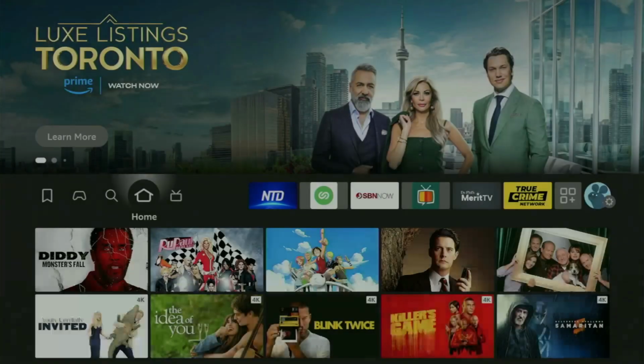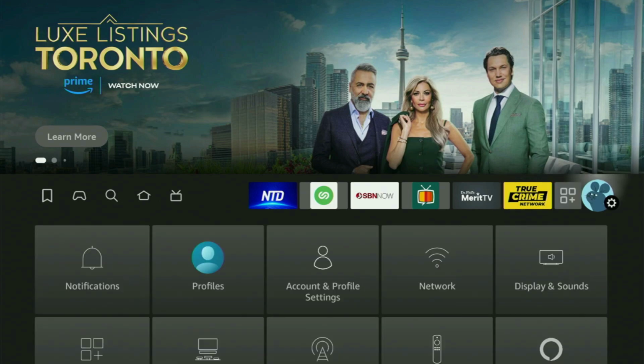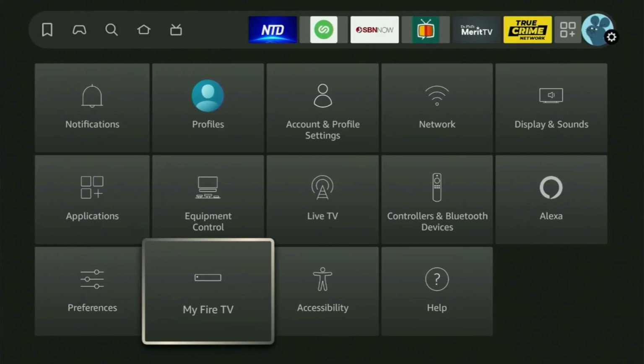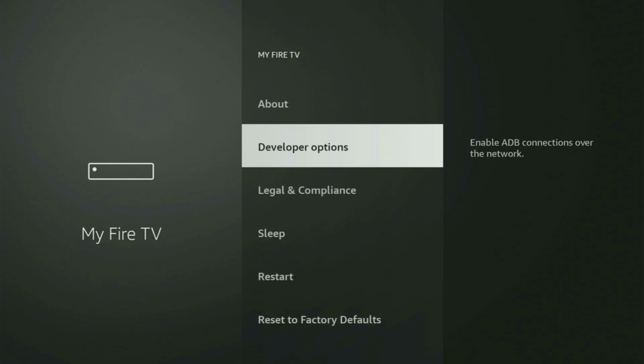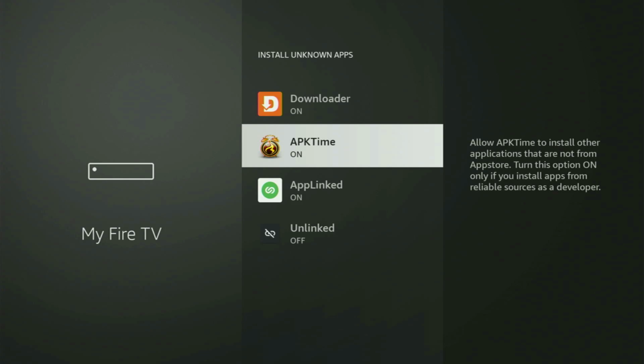However, before actually using it, we need to go to settings one more time. So let's do it. Click on that button, then go to My Fire TV, go to developer options again, install unknown apps, and now turn that option on for APK Time, because we'll need these settings to allow APK Time to download other applications from the internet for us.